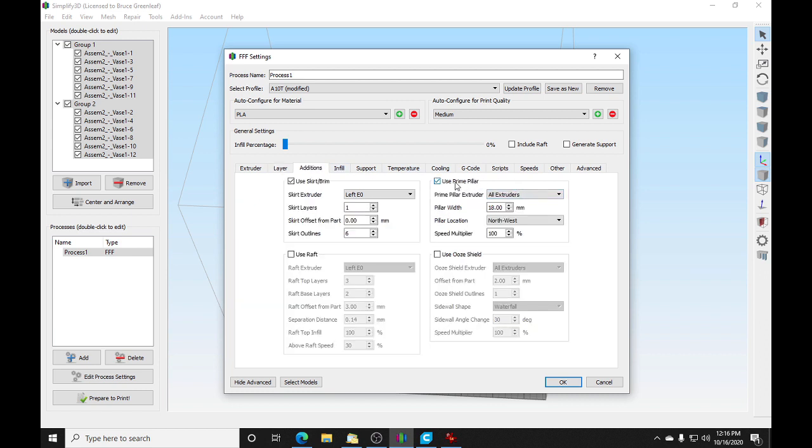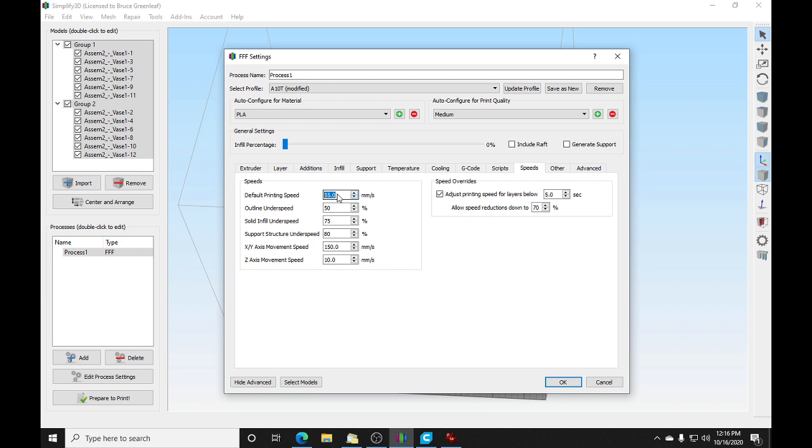Additions, yeah, we need a prime pillar because we need to be able to purge in between the different colors, different gradients. And no infill. Speeds, I'd print this at around 40 millimeters per second. Everything else is going to pretty much stay the same for the moment.